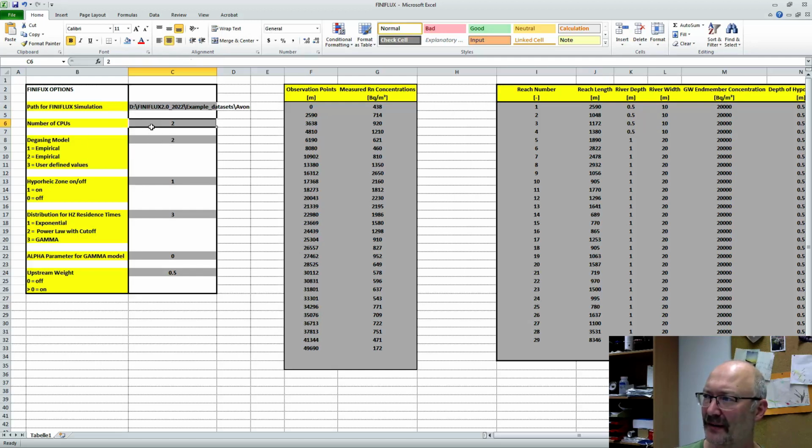Another thing to look at is the number of CPUs. The more CPUs that you use, of course, the quicker the model runs, because you have more slaves. We have the degassing model in this case, we have 2. The standard model we use is usually 1 hyperexone on or off. The kind of residence time distribution that the model uses, we usually use a power law residence time distribution, but you are free to decide this.